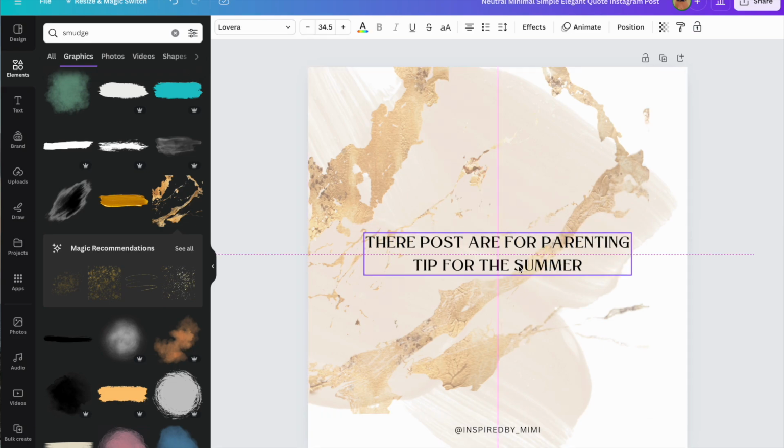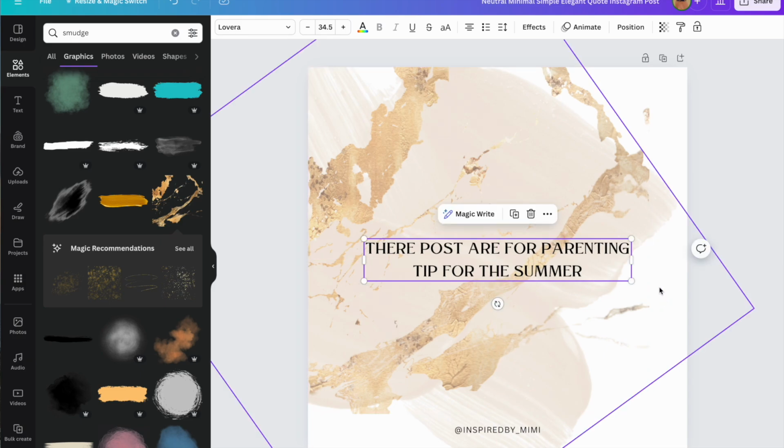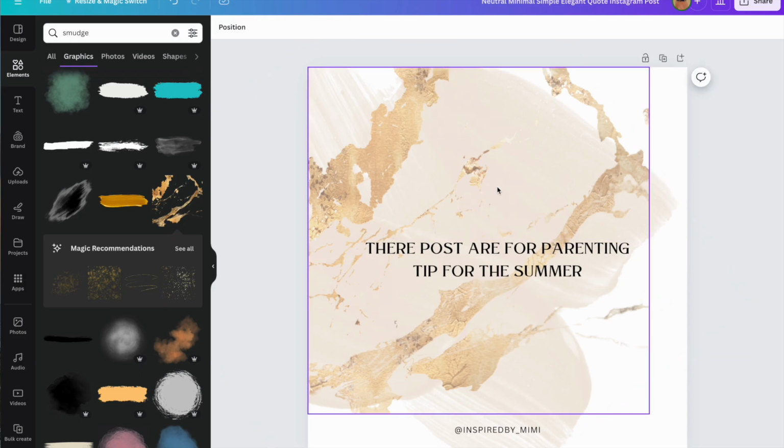So here, this is perfect. This is centered. You'll know it's centered because the lines will go solid. They will not be checkered. So there we have it. So here's our template. This is what all our posts are going to look like.